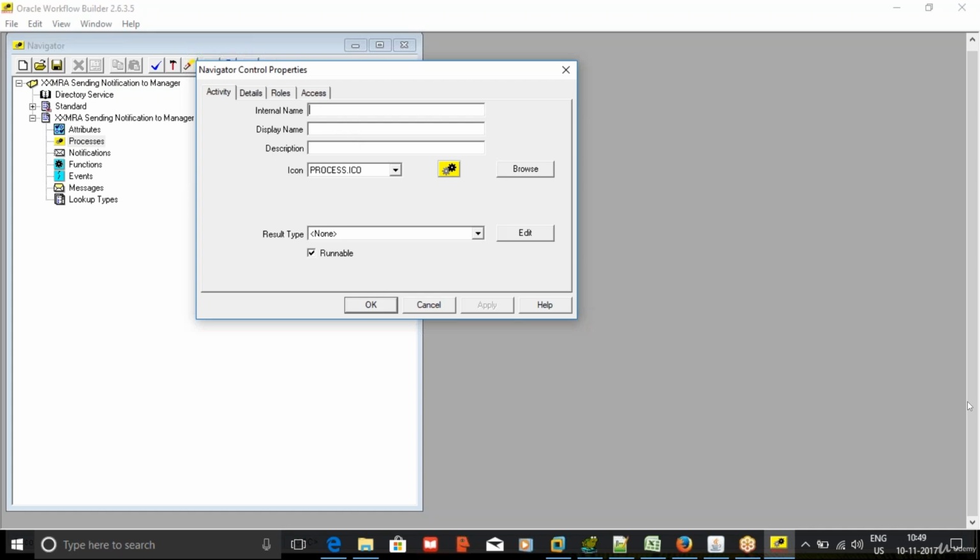What is the internal name you want to use? XX_MRA. Here there is no restriction on your name. Internal name for the process has no restriction. XX_MRA_NOTIF_TO_MGR. Display name: Notification process to MGR. So I would like to use the same thing, same display name as description.